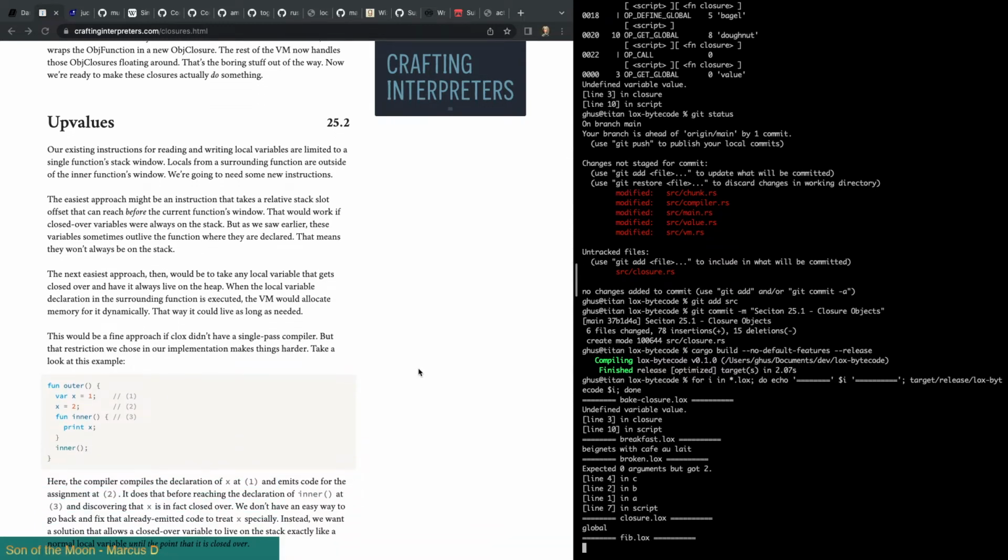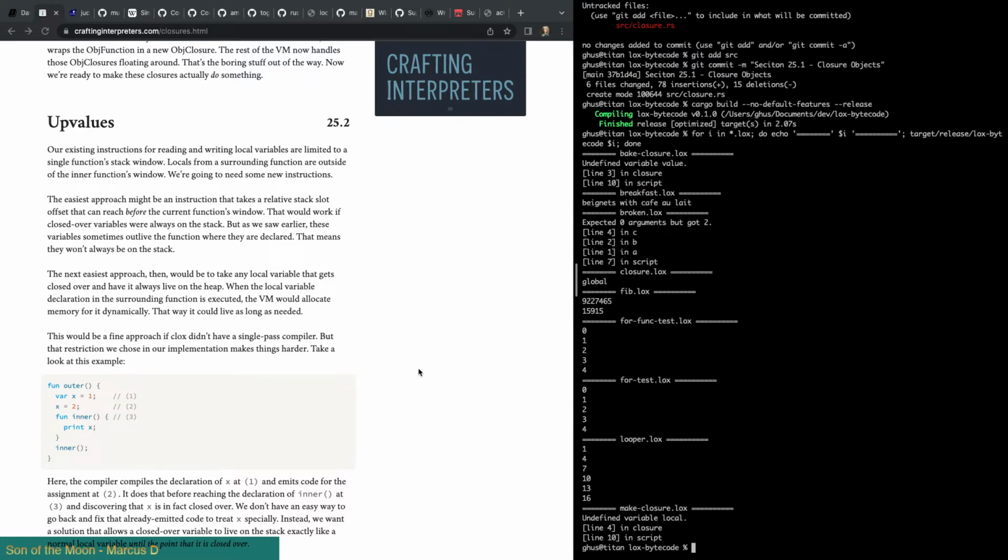And we can look at upvalues. Our existing instructions for reading and writing local variables are limited to a single function's stack window. Locals from our surrounding function are outside of the inner function's window. We're going to need some new instructions.